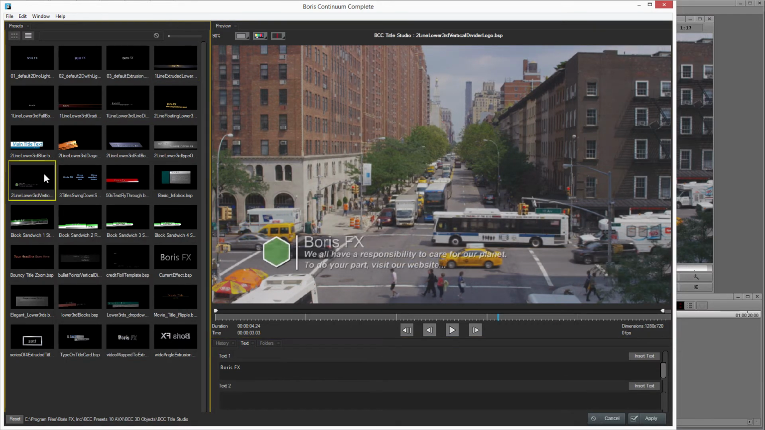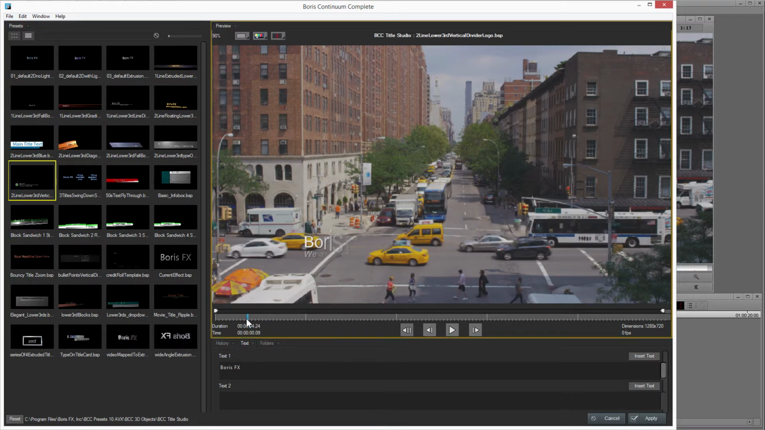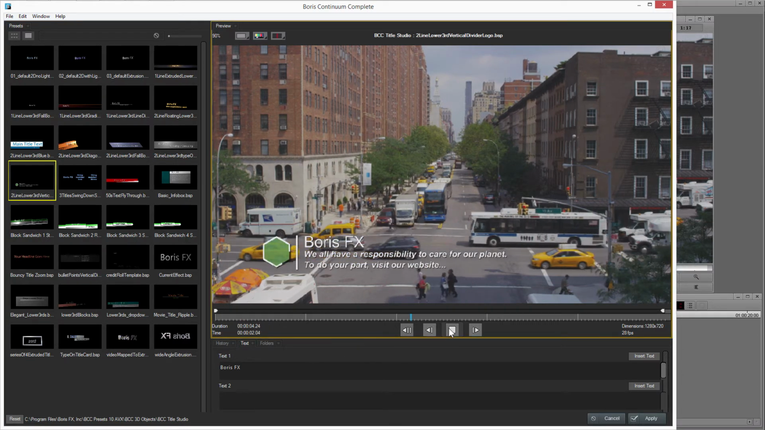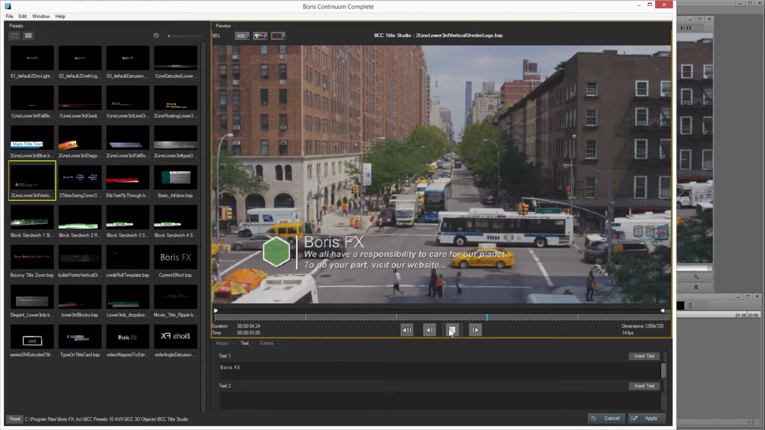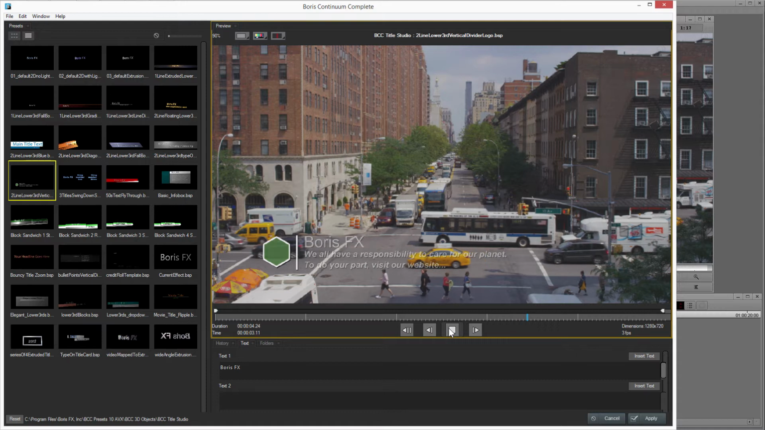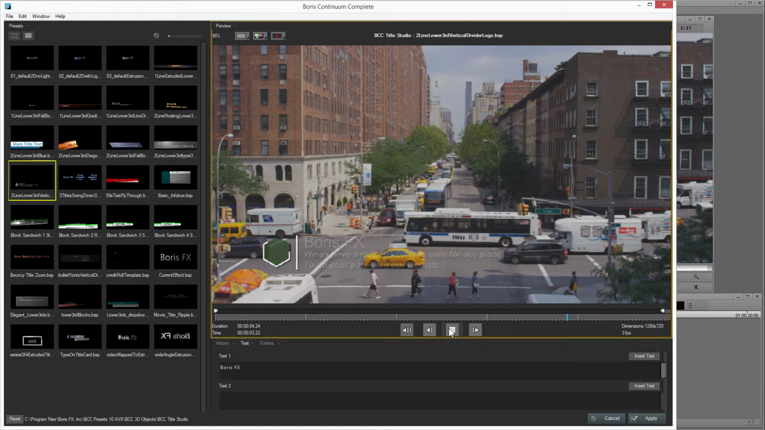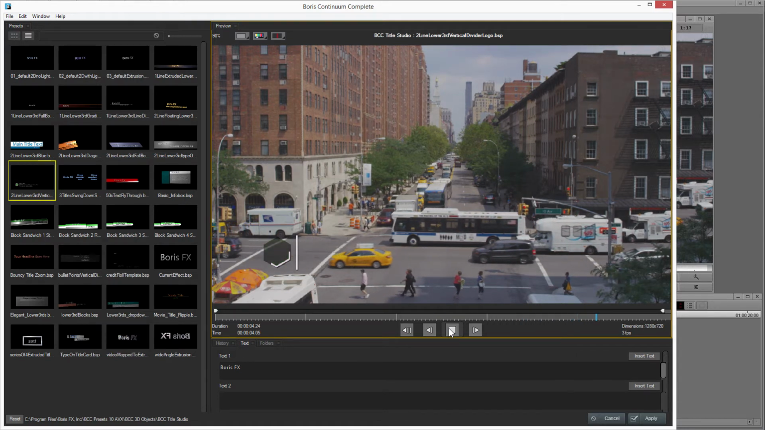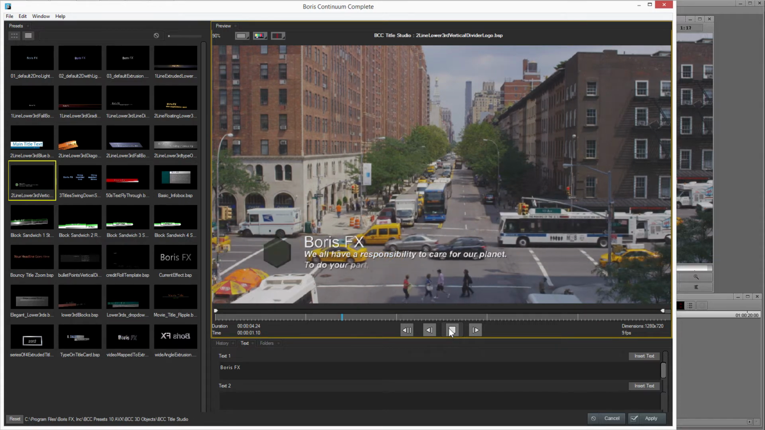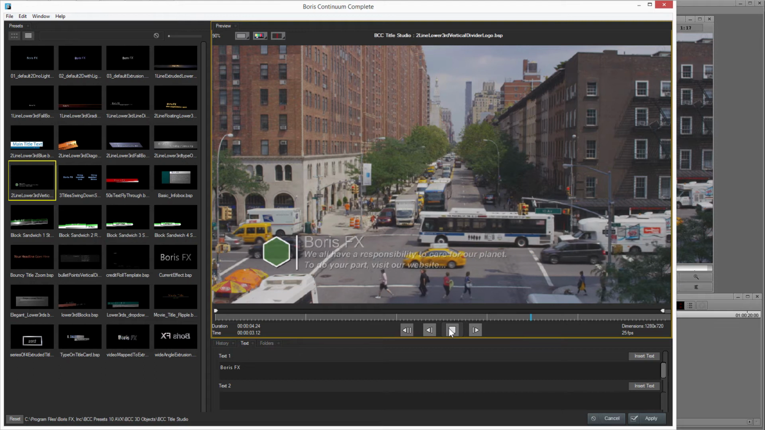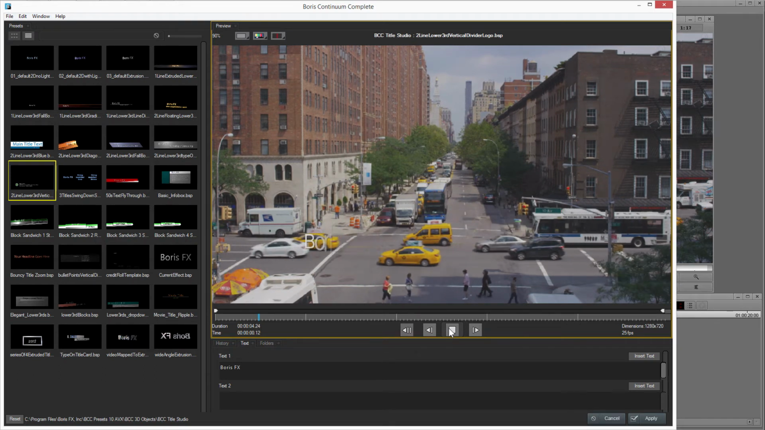We'll start off with something quite straightforward like this 2-line lower third. And in our preview window, I can either scrub through or I can hit play and play this through. The first time it plays through, it's going to cache it into RAM for us. So it takes a little bit of time to play through the first time. But once it's cached into RAM, we can then see it through in real time.